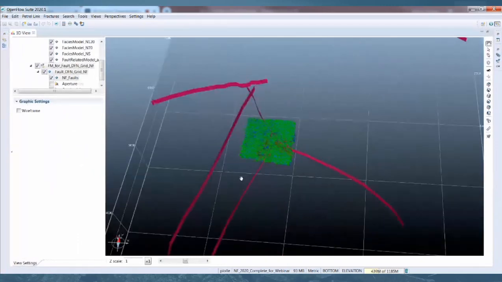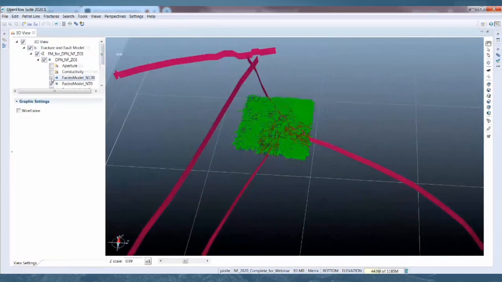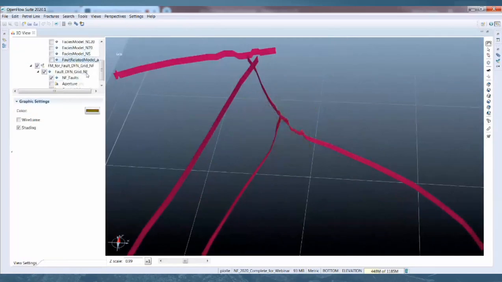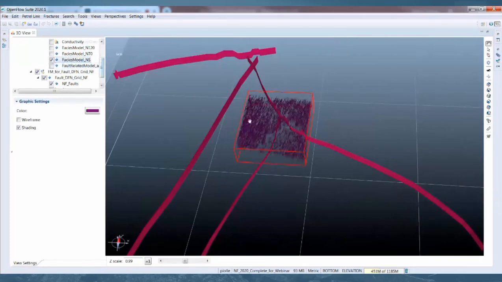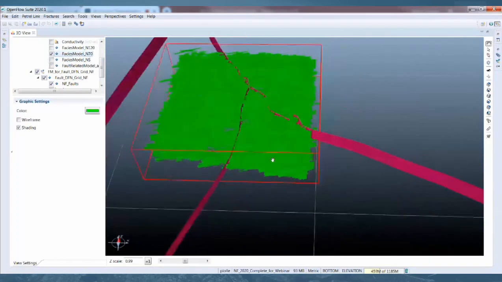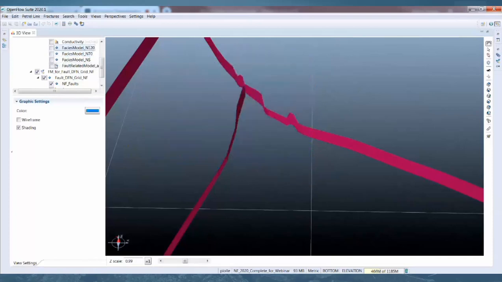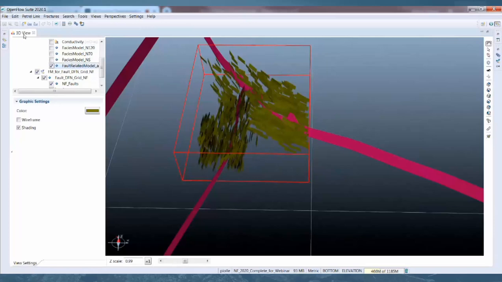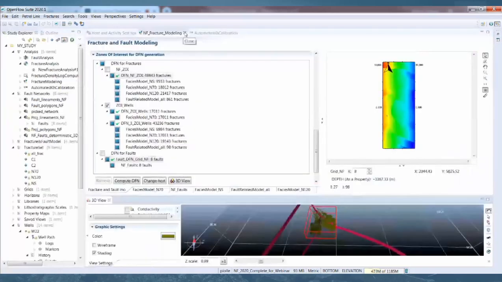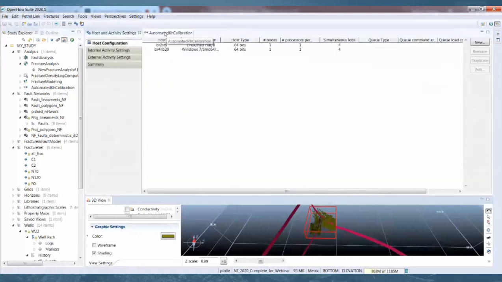So this is the DFN. You perfectly see the faults, of course. And regarding the different fracture sets, I just zoom a little bit more. Fractures oriented north-south, fractures oriented north 70, north 120, and the fault-related fractures. Okay, so we can close now the modeling and switch to the calibration step.